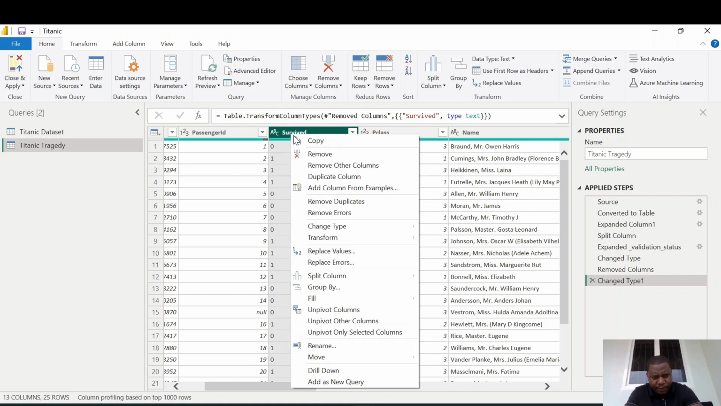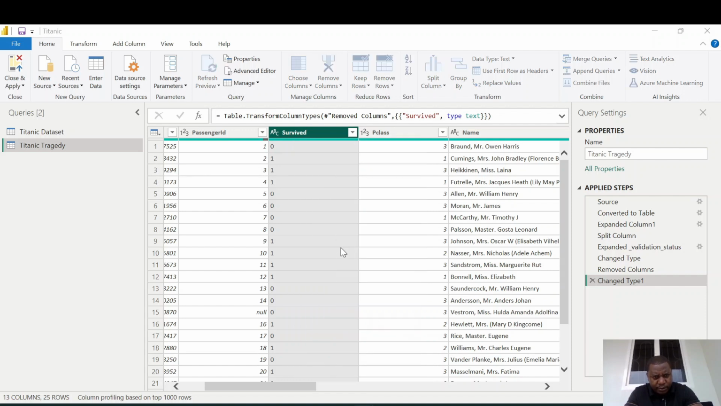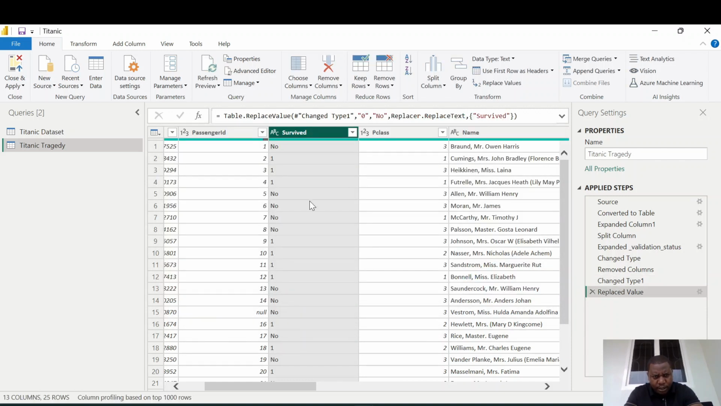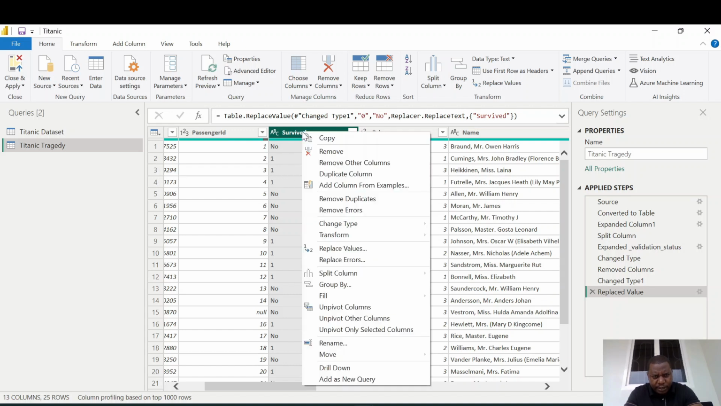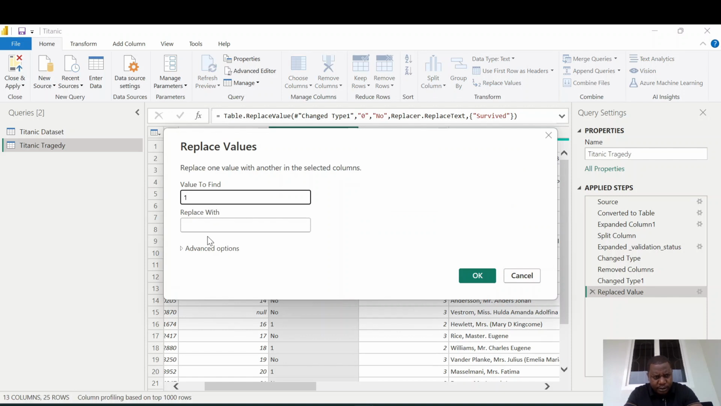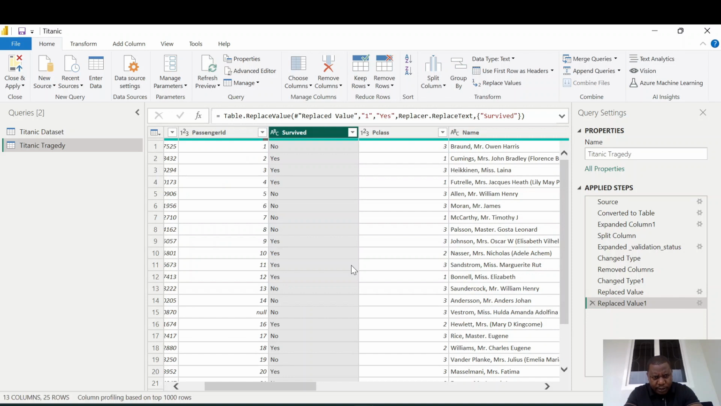So I right click and say replace values. So 0, I say no, replace with no. And where there's 1, I replace with yes. You can see that this column is transformed. Where there's a 0, there's no. Where there's 1, there's yes.